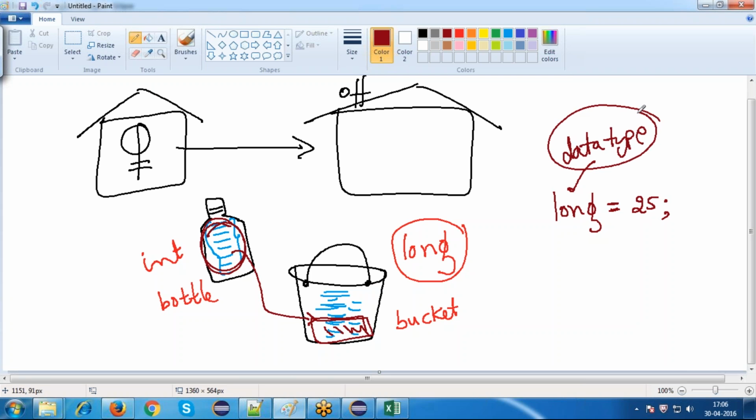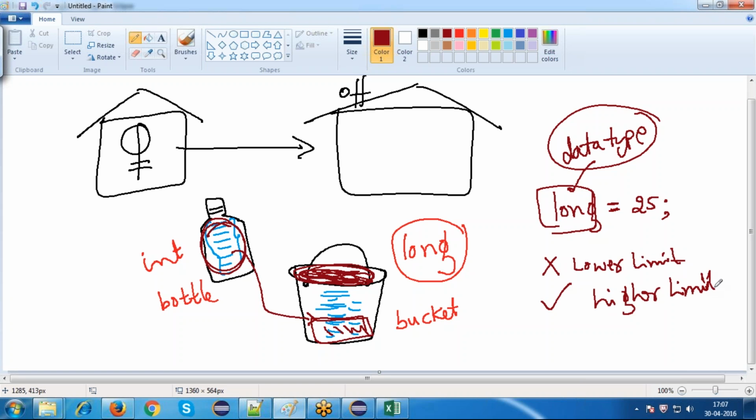But there is an upper limit. You cannot store the value, or you cannot store the water beyond this limit of this bucket. Similarly, for every data type, there is no lower limit, but certainly we have a higher limit. I think I answered your question.